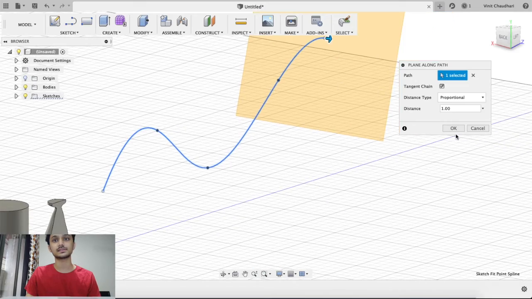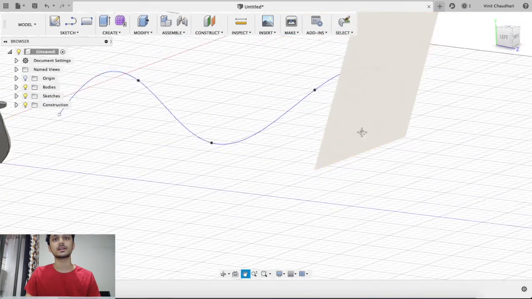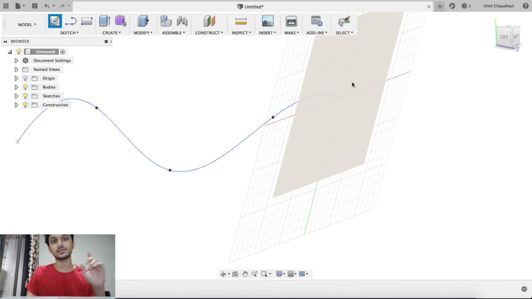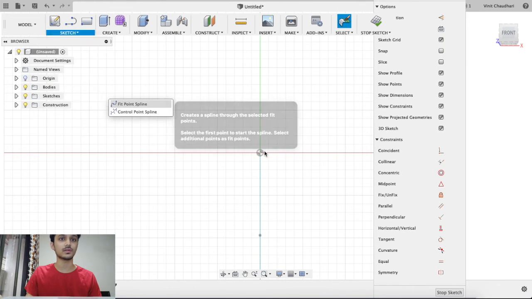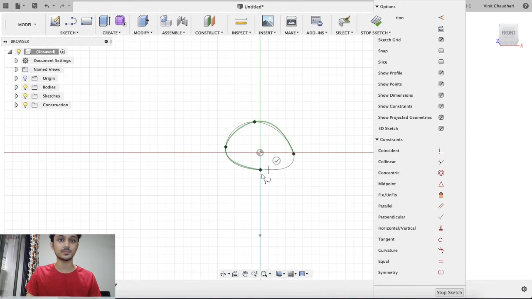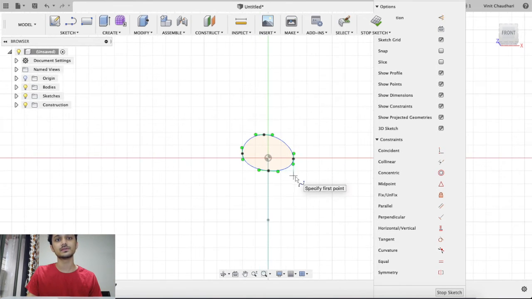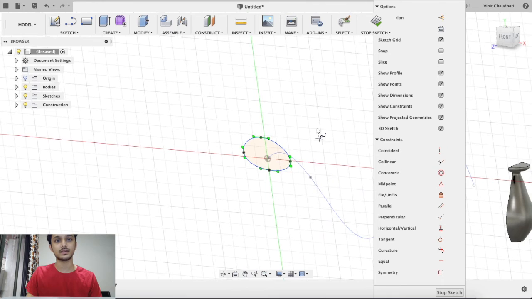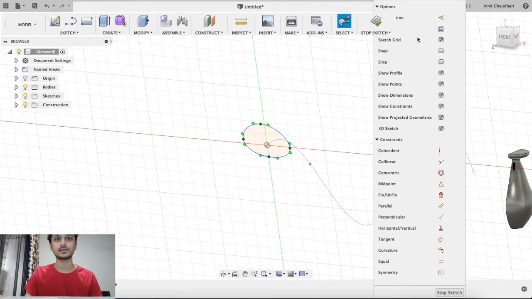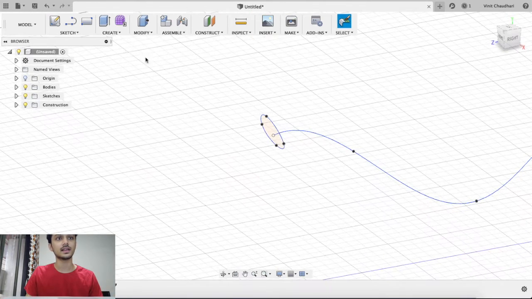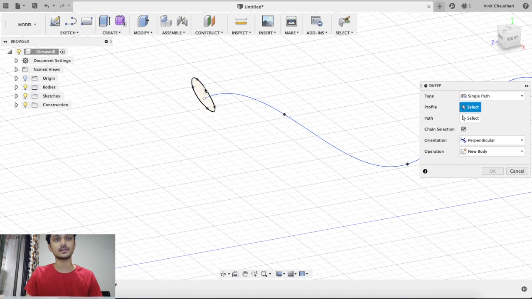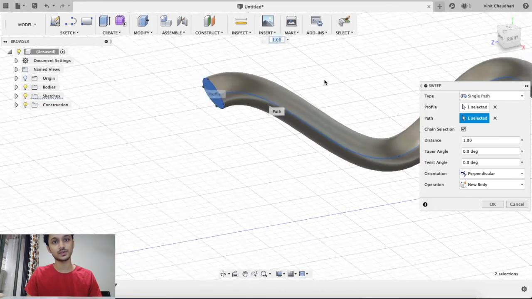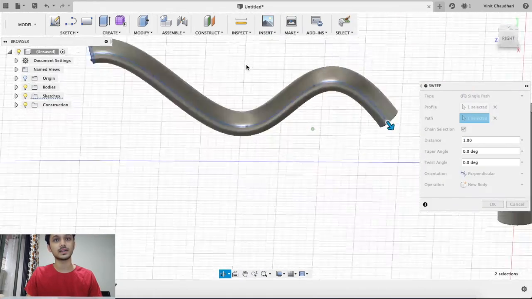So let's make it, and now create a sketch on that plane. Now you can make any profile you want. For example, this is the profile I want, which will run all along the line. So press enter, stop sketch, and now select the sweep command. Select the profile and then select the path you want to go in. It will make it.